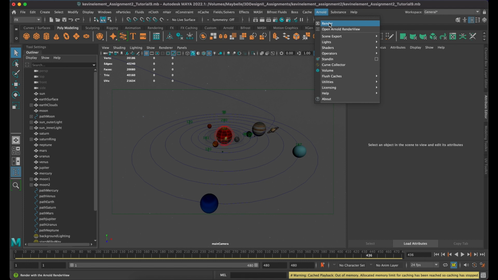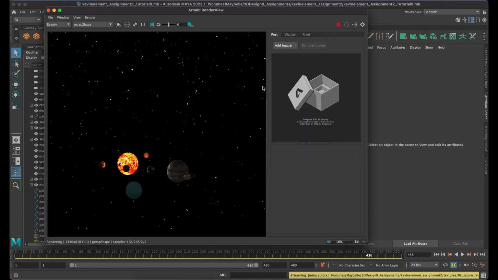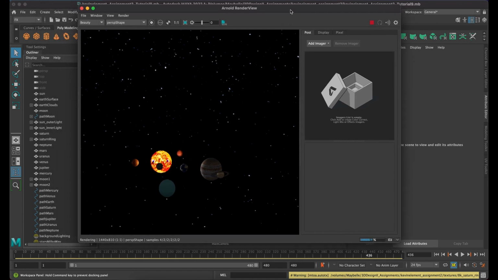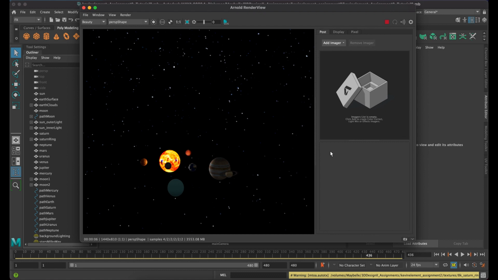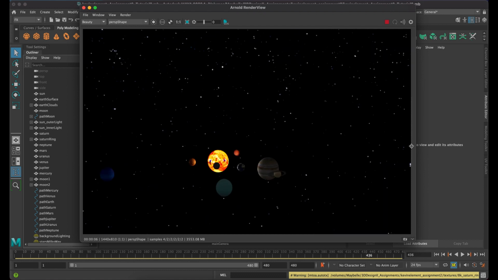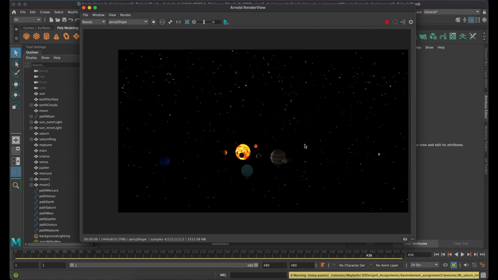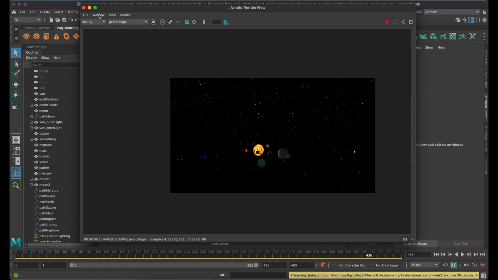Arnold render, just to get a preview of what things are doing now that I've got those lights turned on. Things are looking pretty. Things are looking quite nice. Let me just turn off my imager on the side there and scroll out a little bit. And this is all, of course, obviously about composition.